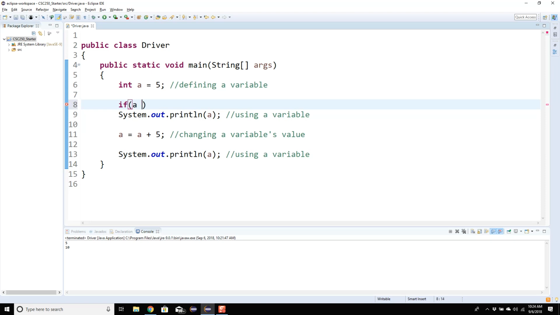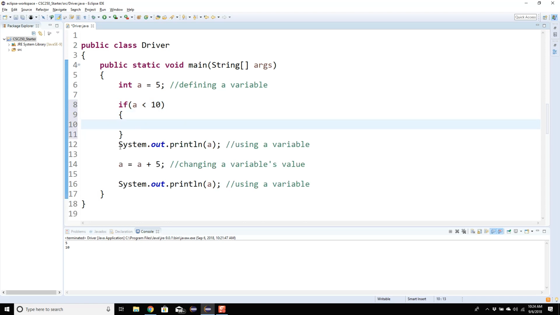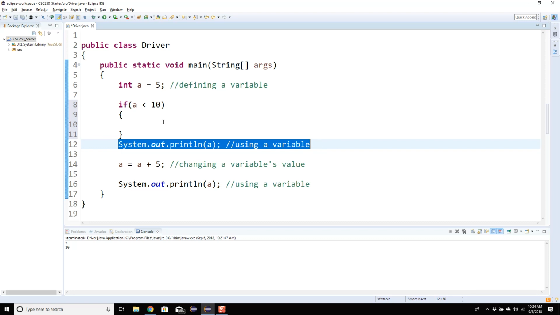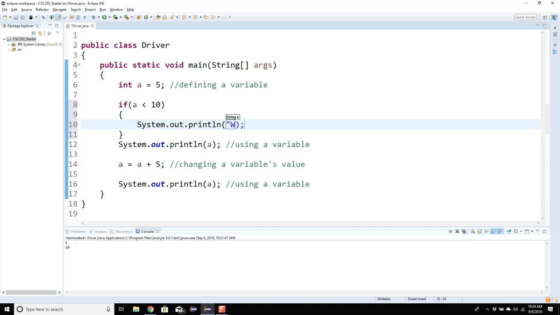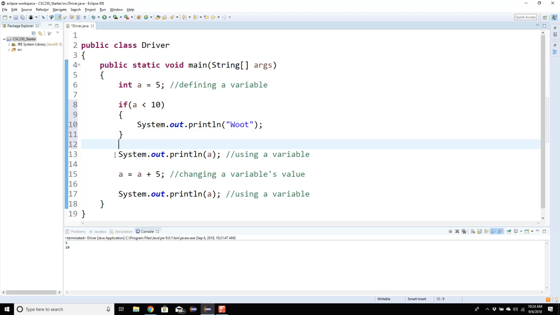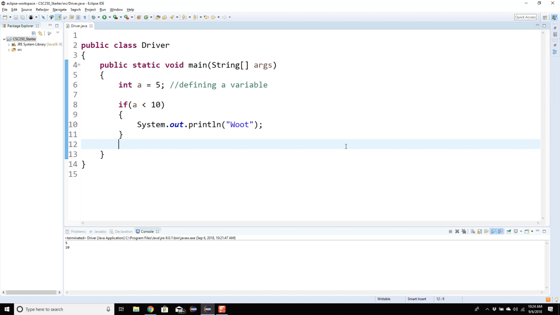I could say something like A less than 10. So if A is less than 10, if that is true, I'll just print out something here. We can print out woot. Let's get rid of this other stuff. All right, so I'll start A off at 5. If A is less than 10, print out woot. What will the output of this program be? What does A resolve to right here? A 5. 5 less than 10.